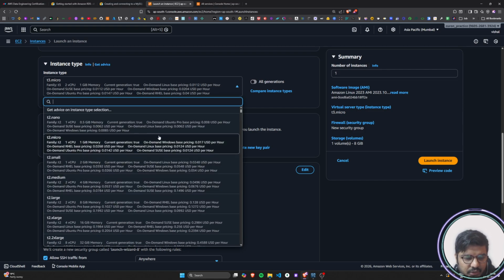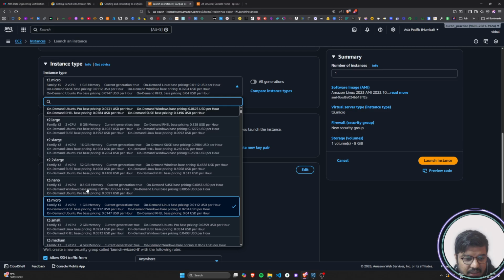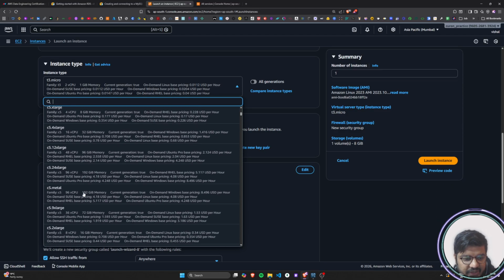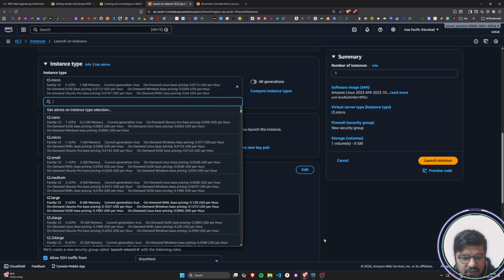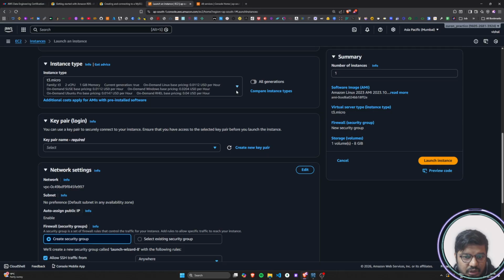Else you can click on this drop down, and you will see marked here which instance types are in the free tier. Because my account has lapsed the free tier, it's not showing in this particular account.